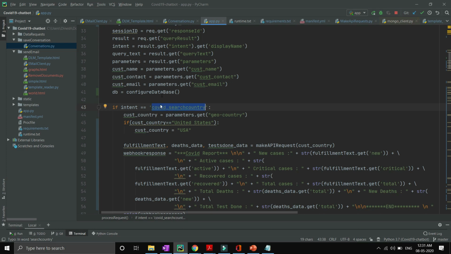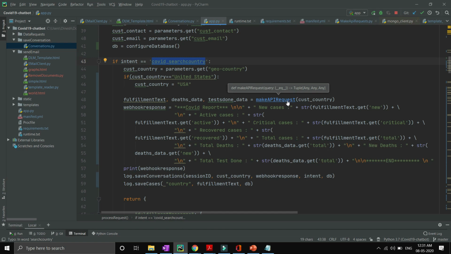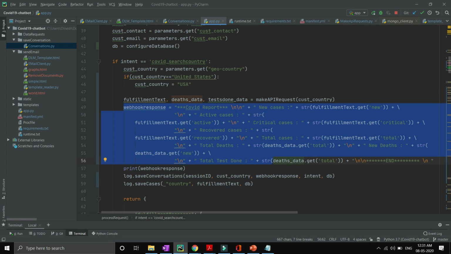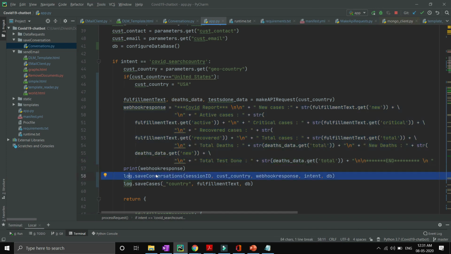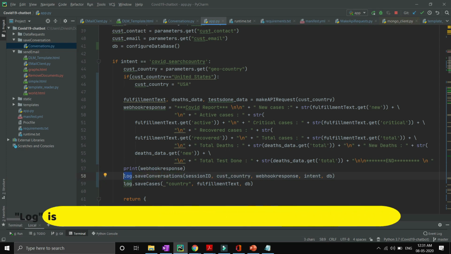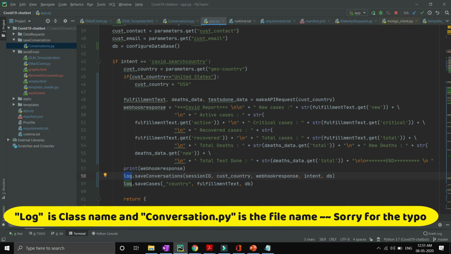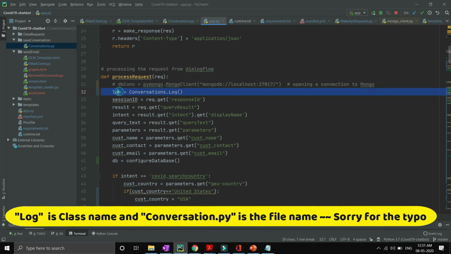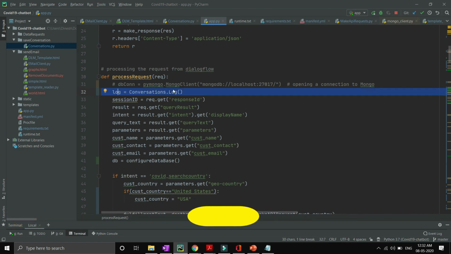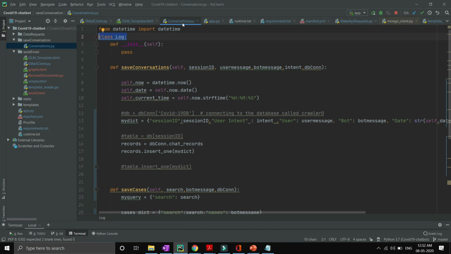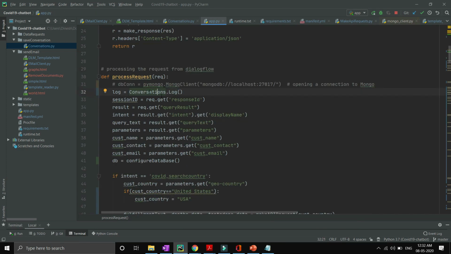So now we have made the API request for India, and a report is generated, and you can see over here that we are setting all the report in the form of a string. And then you will be able to see over here that there is a method log.save conversation. So log is basically an object of our class conversation.py. If you see the use of log, inside the process request method, log is equal to conversation.log. Conversation.py is basically a file name and the class is log. So we have done it like this, log equal to conversation.log.